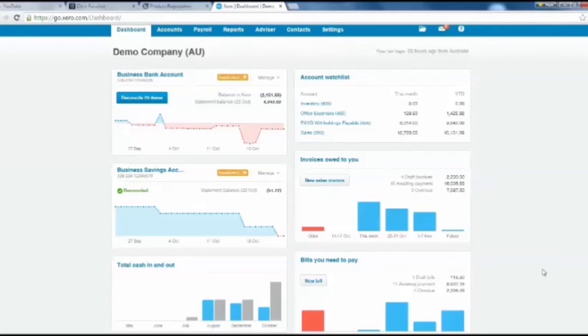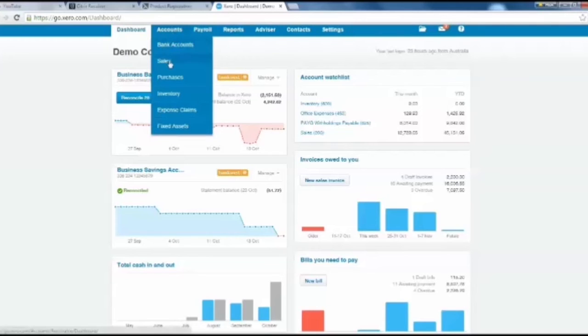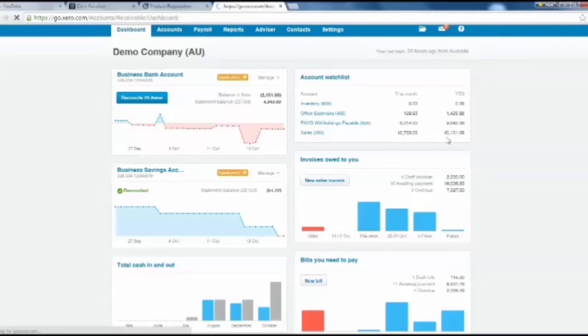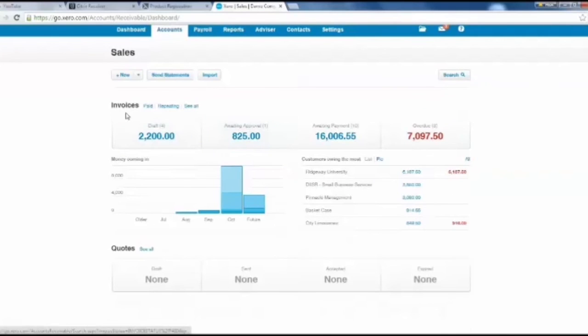Now, we've been talking the whole way through the session here about getting to our sales invoices by going accounts and sales. You can also click on the new sales invoice here. But let's do it the way we've been going through. So accounts and sales brings you to your sales dashboard. Now what you can see here is that we have our invoices, so our draft, our awaiting payment and our overdue, and nice pictures of what's coming in and who owes us the most.